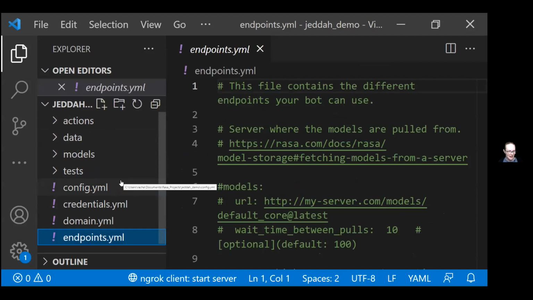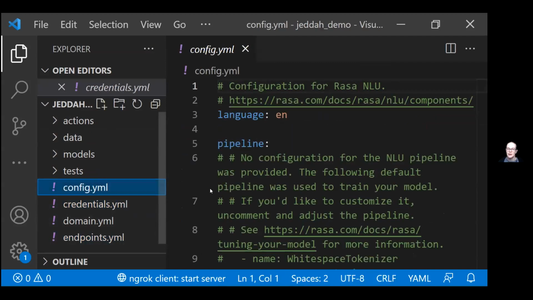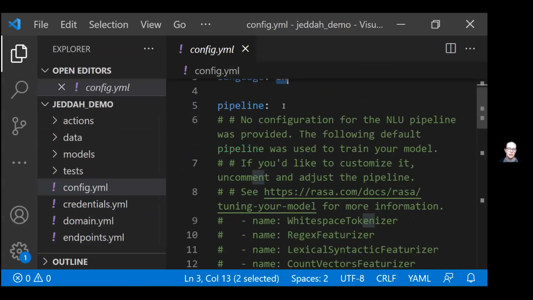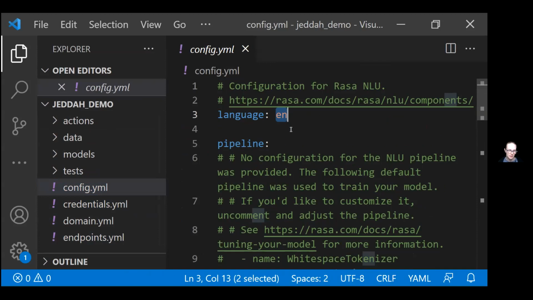So endpoints and credentials, not super important. Config, so right now the language is English. This language code here will affect some of the spaCy components, and I'm not sure what spaCy support for Arabic is like. Oh, nice. Mohammed says, I tried to build it for Arabic and it worked perfectly. Fabulous. Sorry, one sec, let me have a little drink of water. Good, glad to hear it.